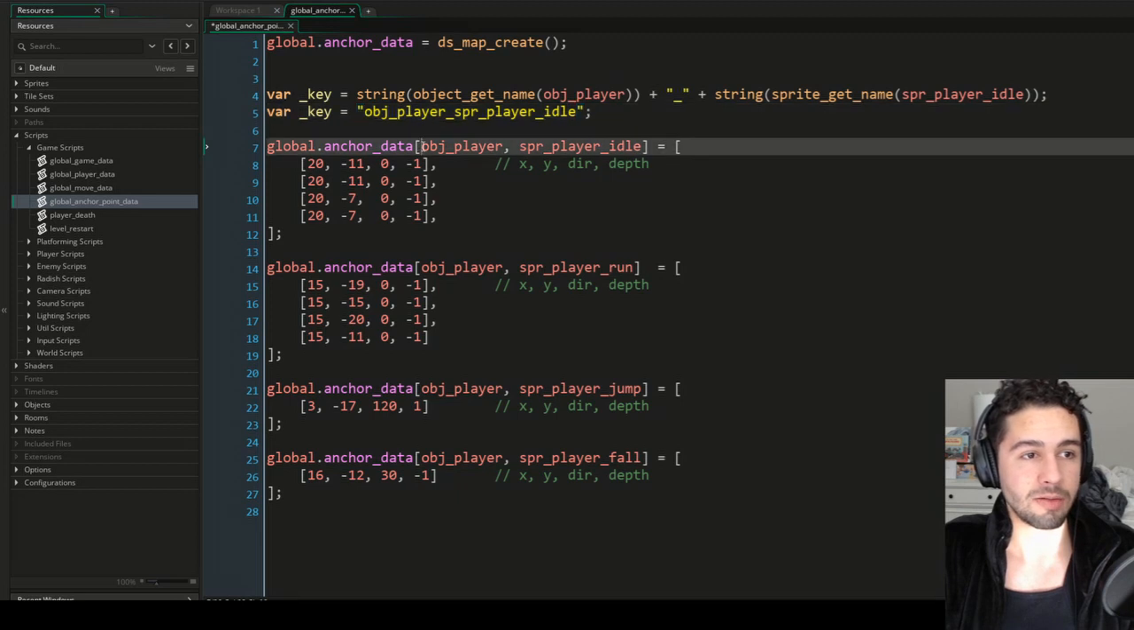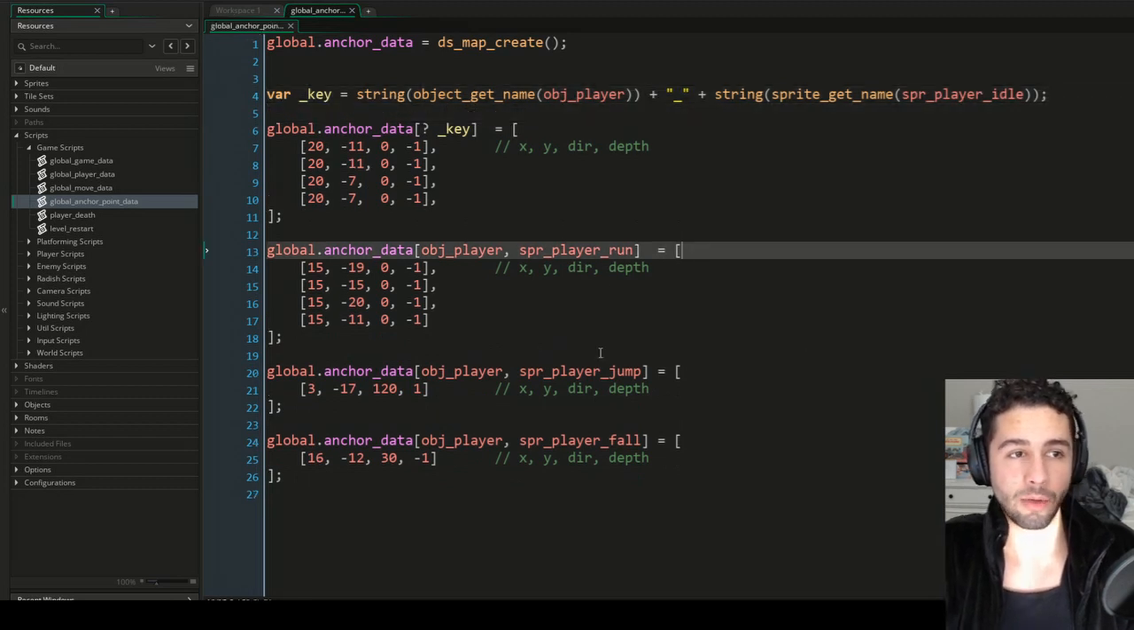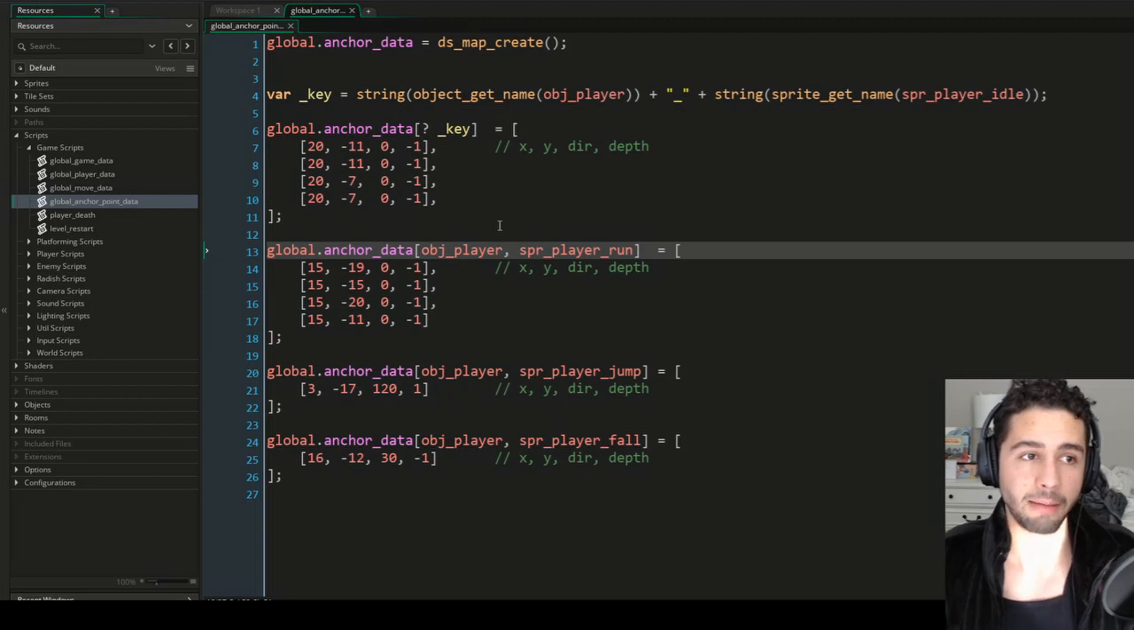So now what I want to do is, instead of accessing this data using these two integer values, I'm going to first put a question mark to indicate that we are accessing a map, and we are going to pass in our key value. So now if I go ahead and delete this line, you can see that we have no errors, and this is a proper implementation of a DS map.